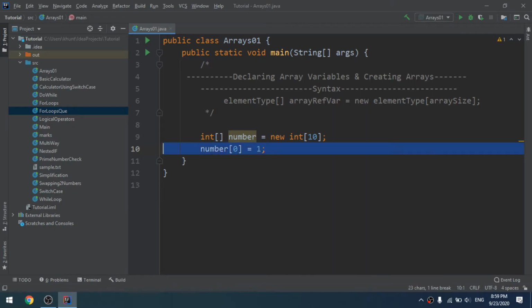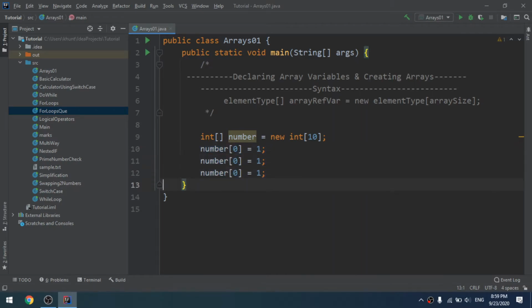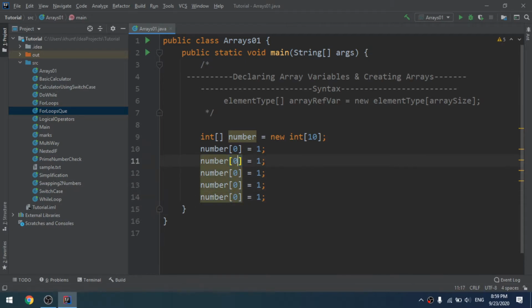Let me copy this statement and paste it a few more times, and I'll change the index value to 1, 2, 3 and 4. So my array will contain 5 elements. Let me specify the array size over here, that is 5, and the values 2, 3, 4 and 5. At the index value of 0, the first element of my array is 1.